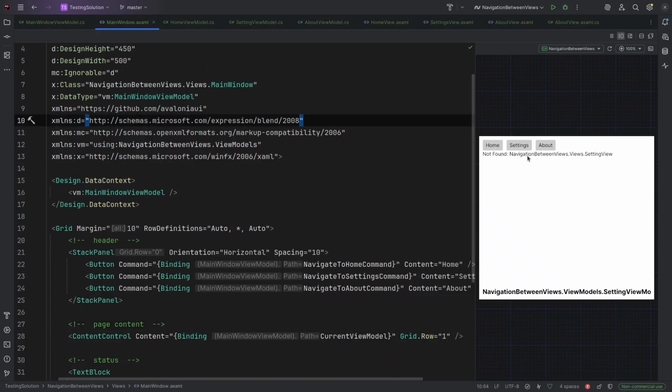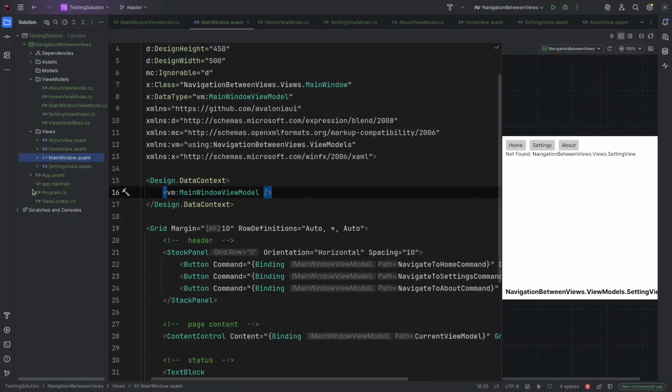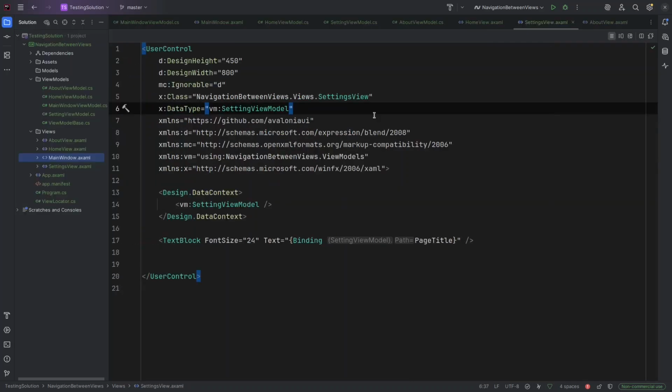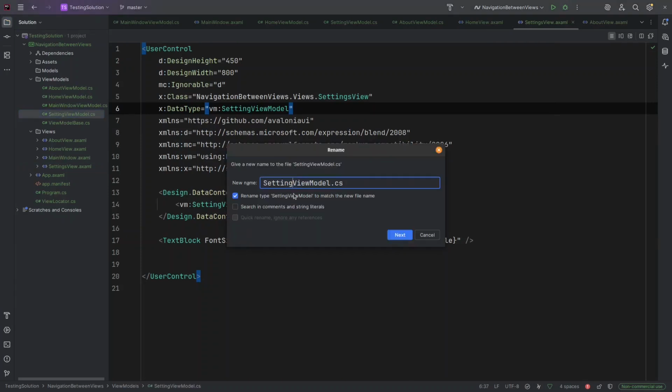Not found. Navigation between views, views dot set in view. Yeah, there's a problem here. It cannot find set in view, but we changed it. Yeah, first time we created set in view, then I changed it to settings view. Now let's change it to the setting here too. F2, settings view model.